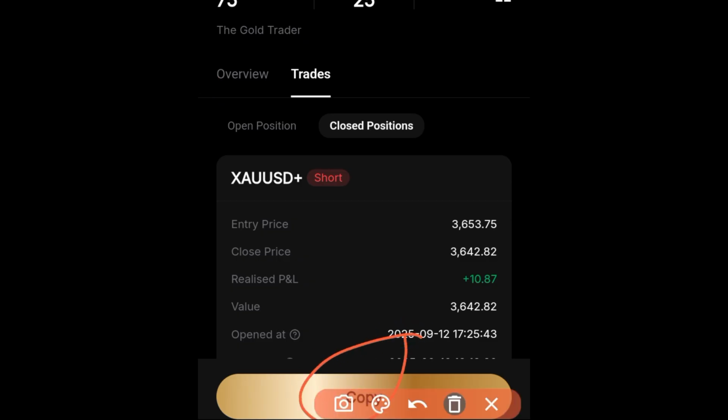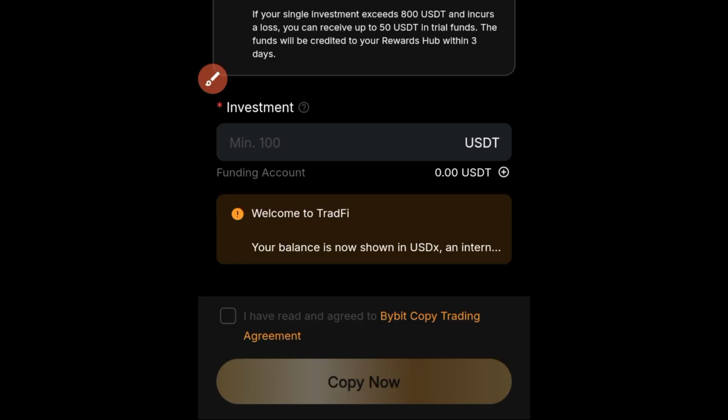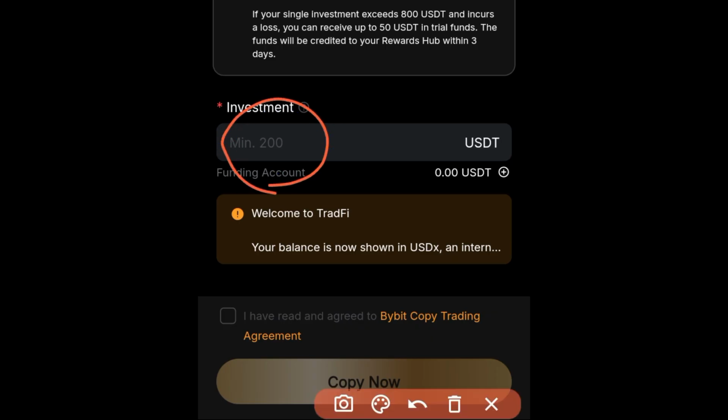copy option down here. So if you click on the copy option down here, you can see the option to add your investment. The minimum you can copy this particular trader with is $200. So you can go ahead and click on that, and then you can check this and copy now, right? You put in the amount there.